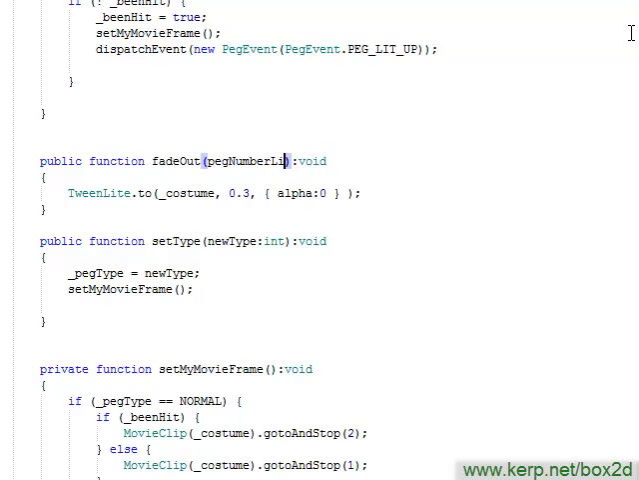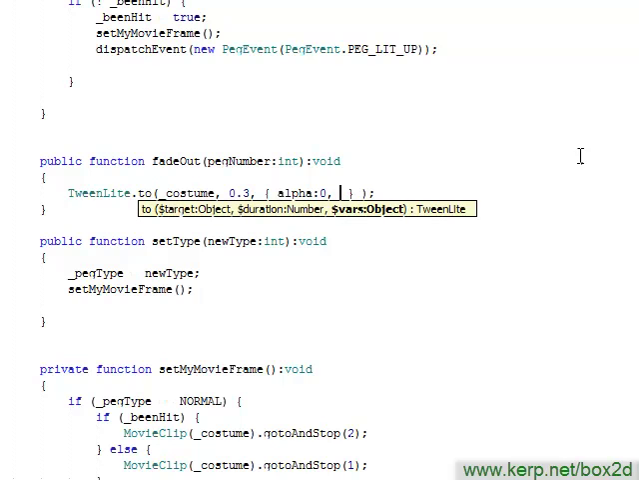So this is going to be an int, from whatever, 0 to 20. And what I can do is in my TweenLite call, in addition to setting things like alpha, I can also set this special variable called delay. And this delay is basically the number of seconds that TweenLite is going to wait until it actually starts this function. So I'm going to call a delay of, say, 0.08 seconds multiplied by our peg number.